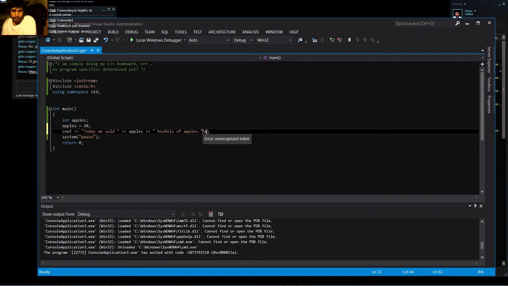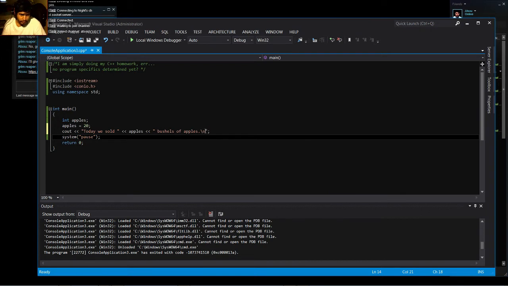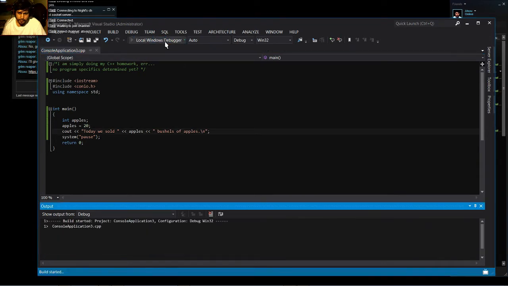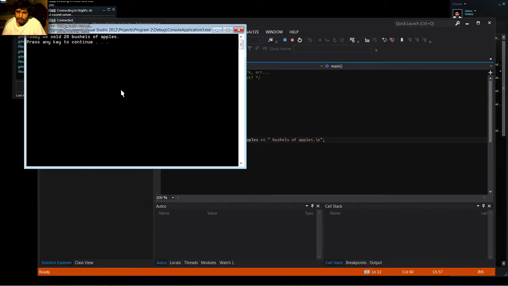Whenever you use the slash n command, you also need to include it inside the string literal. If you don't include it, the program will not know what to do with this. Okay, so now let's test this out. Today we sold 20 bushels of apples.